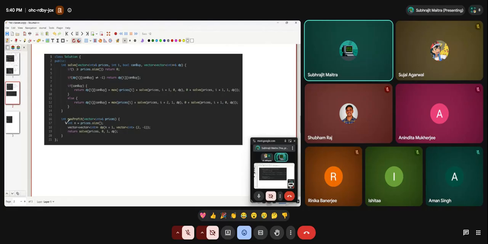Fine. We have the size of the array. We have the DP vector. Now you see this is a 2D vector. Why is it a two-dimensional vector? Because it is not about just the ith day, but it is also about cool down.